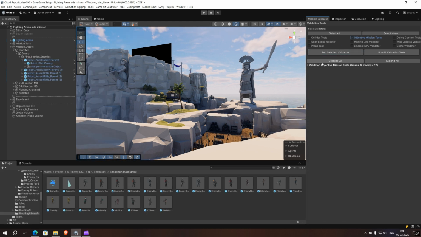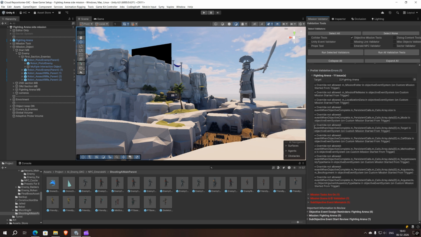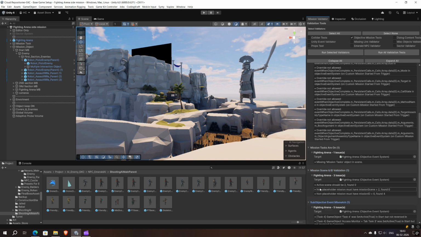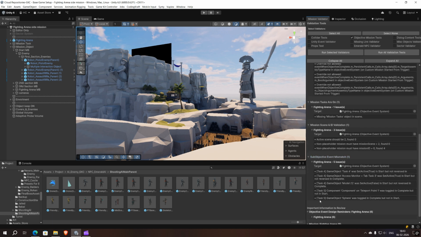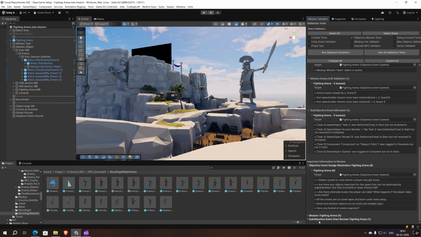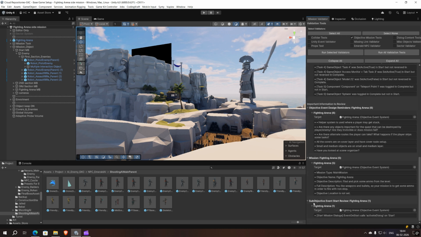Next is the core logic check. Objective mission tests. This validates the quest data itself. It enforces strict rules on XP and coin rewards to ensure game balance. Crucially, it checks for event symmetry. If a mission enables an object when it starts, the tool verifies that completing the mission correctly disables it. This prevents soft locks where quest items get stuck in the scene. It also validates cross-scene references for our placeholder missions.